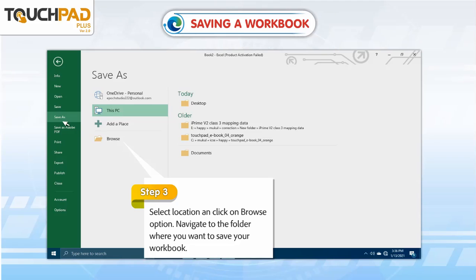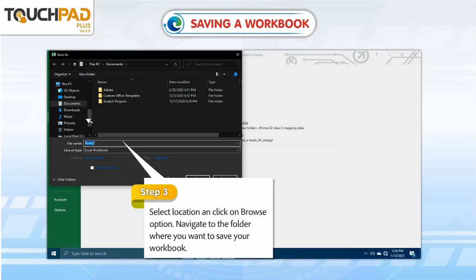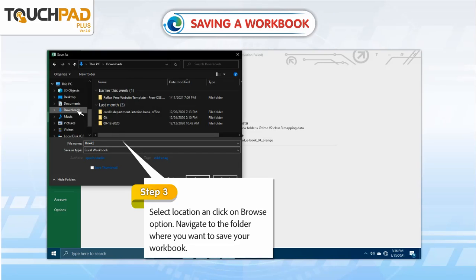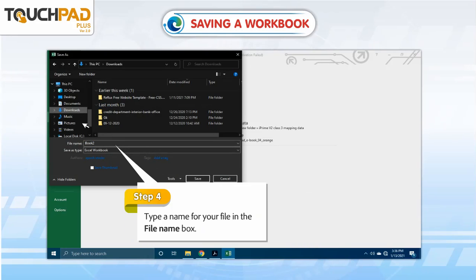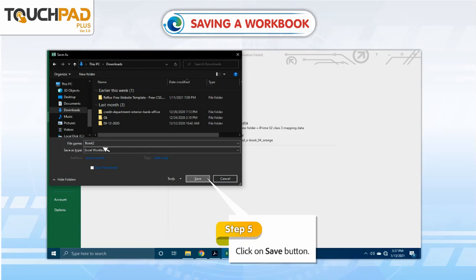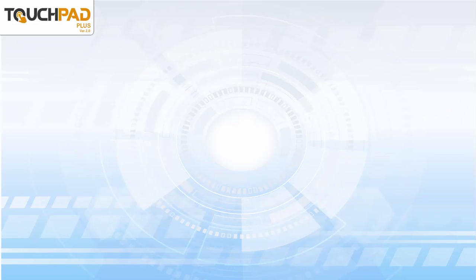Step 3. Select Location and click on Browse option. Navigate to the folder where you want to save your workbook. Step 4. Type a name for your file in the File Name box. Step 5. Click on Save button.